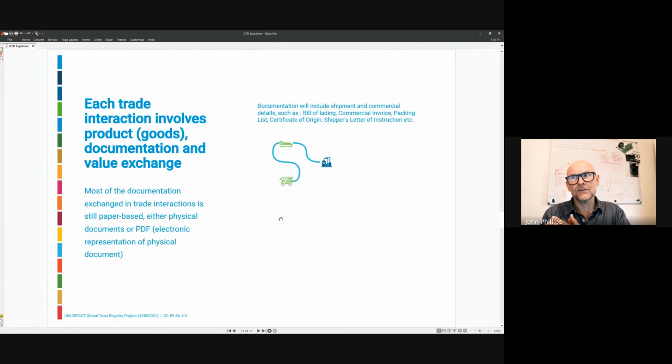Every trade transaction involves products, goods, documentation, and some sort of value exchange. Hans was rightly pointing out on an earlier draft of this that I didn't have the idea of value exchange or any kind of financial transaction. And of course, there's usually a financial transaction. Then Joe, who's a payments expert, pointed out to me it may not always be money. It could be some other sorts of goods in kind and other things. So I've just used value exchange here to combine those ideas about finance and exchanges of other types.